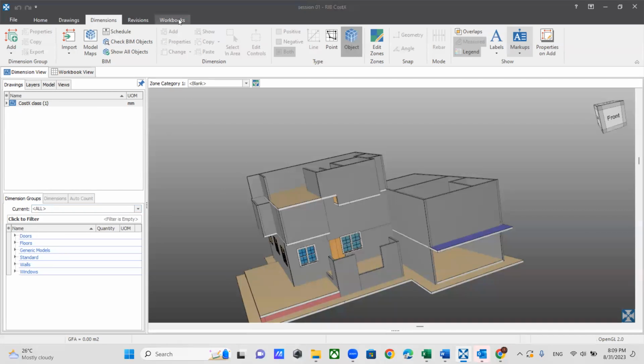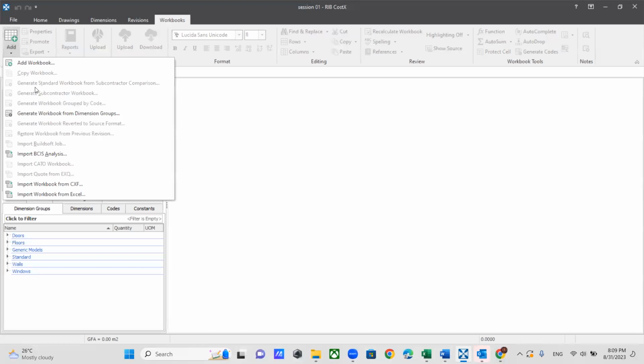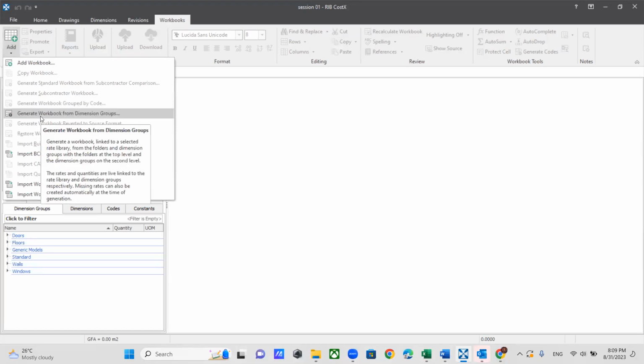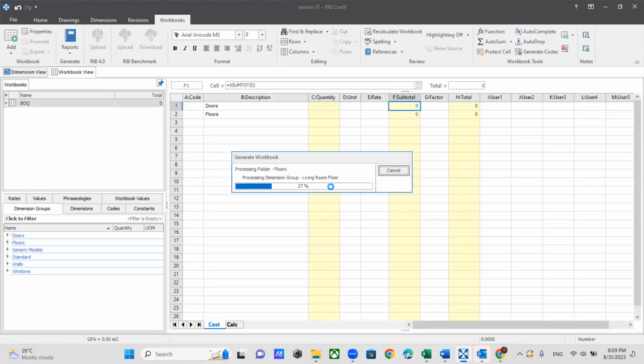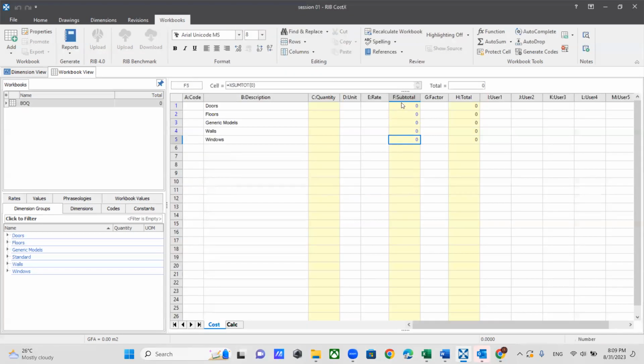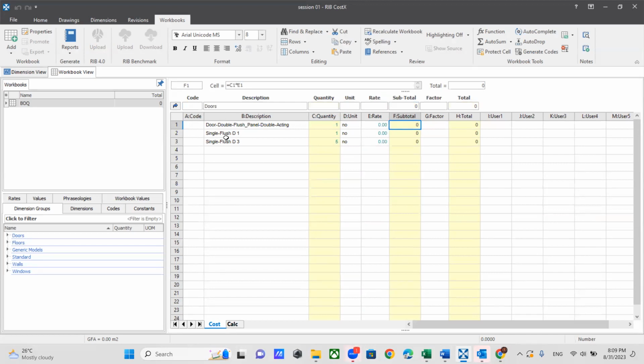Then I will go to workbook and click on add. Then I will click on generate workbook from dimension groups. Then I will rename this as BOQ and click OK. All the quantities will be automatically imported into the software. I will double click here. This is my doors and windows quantities.